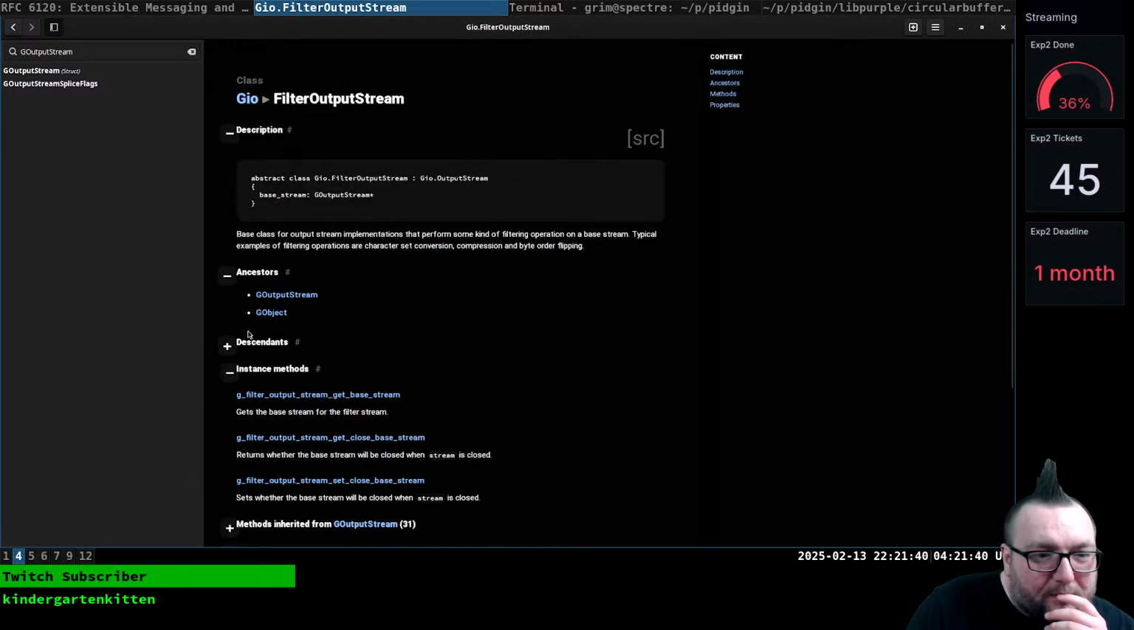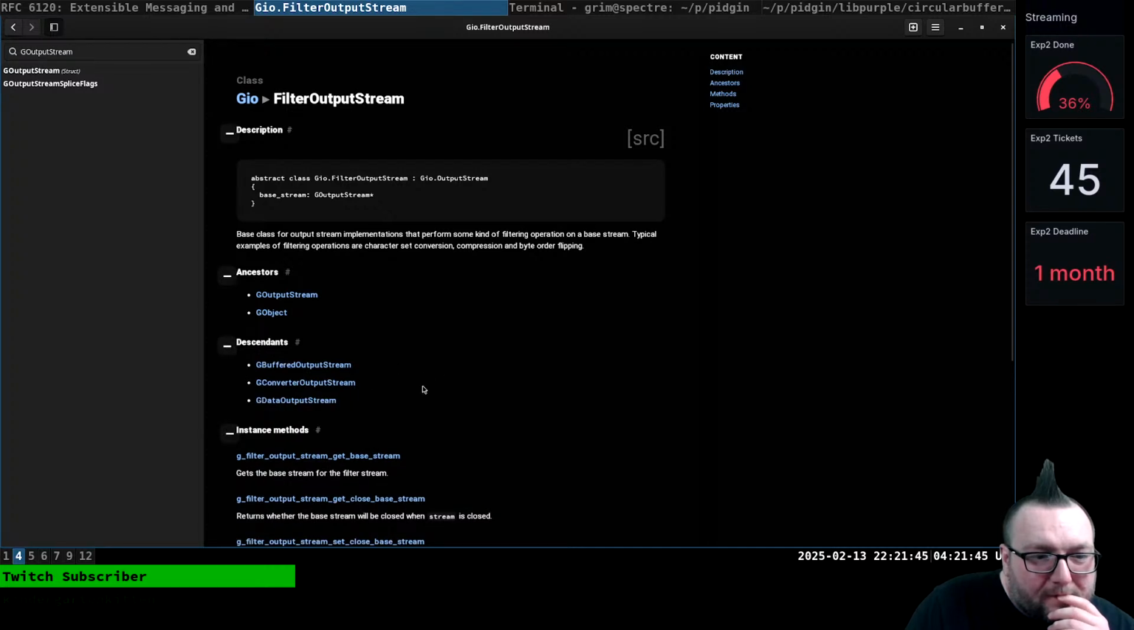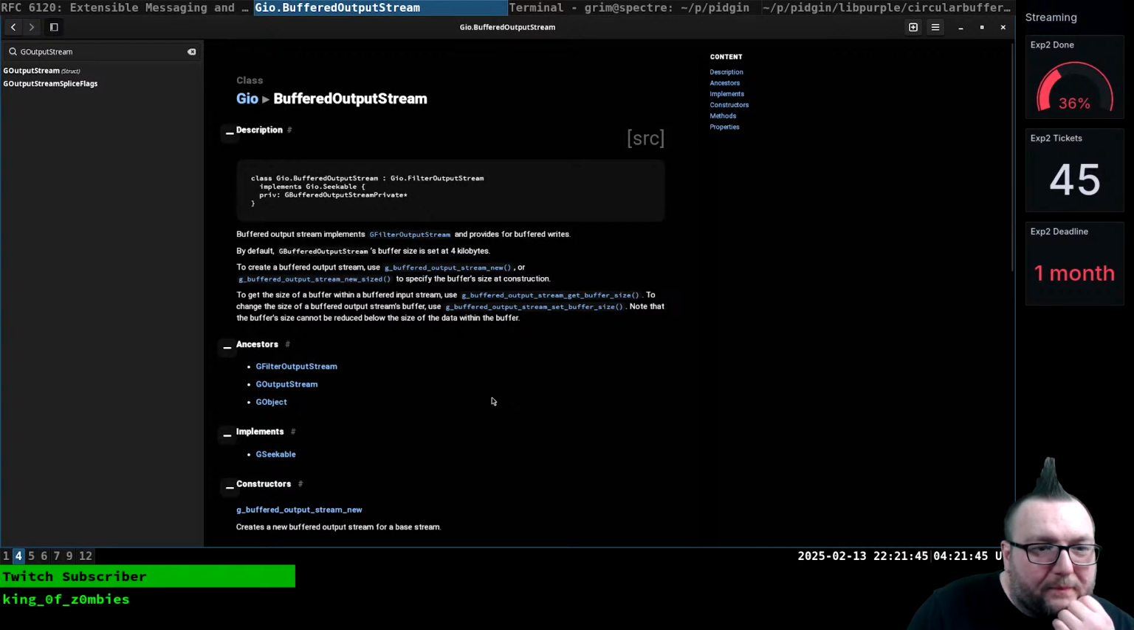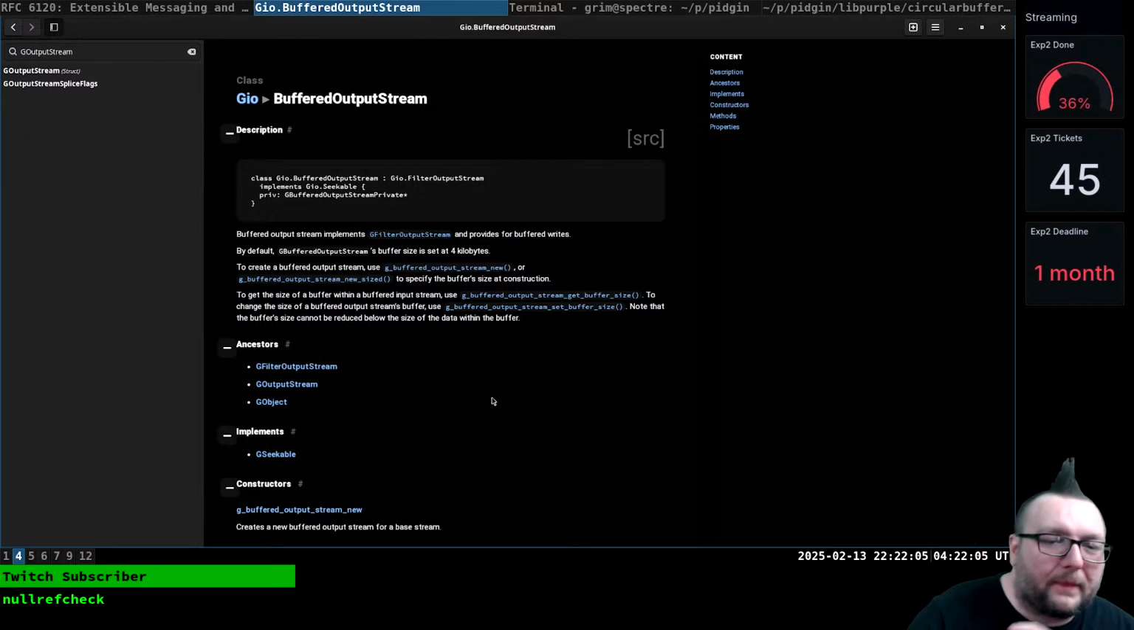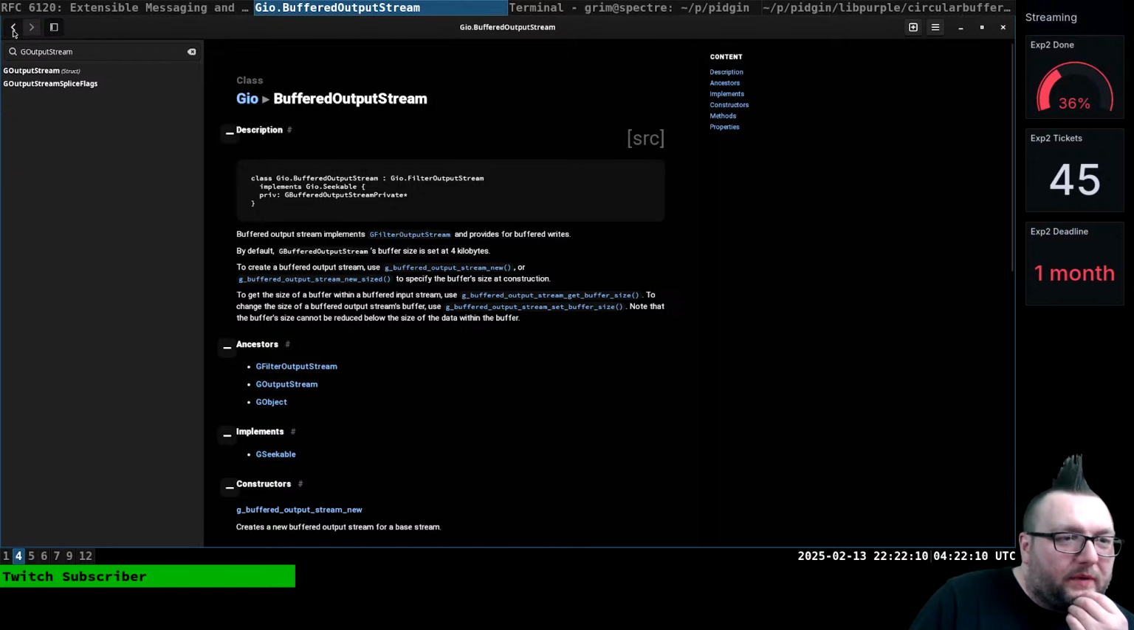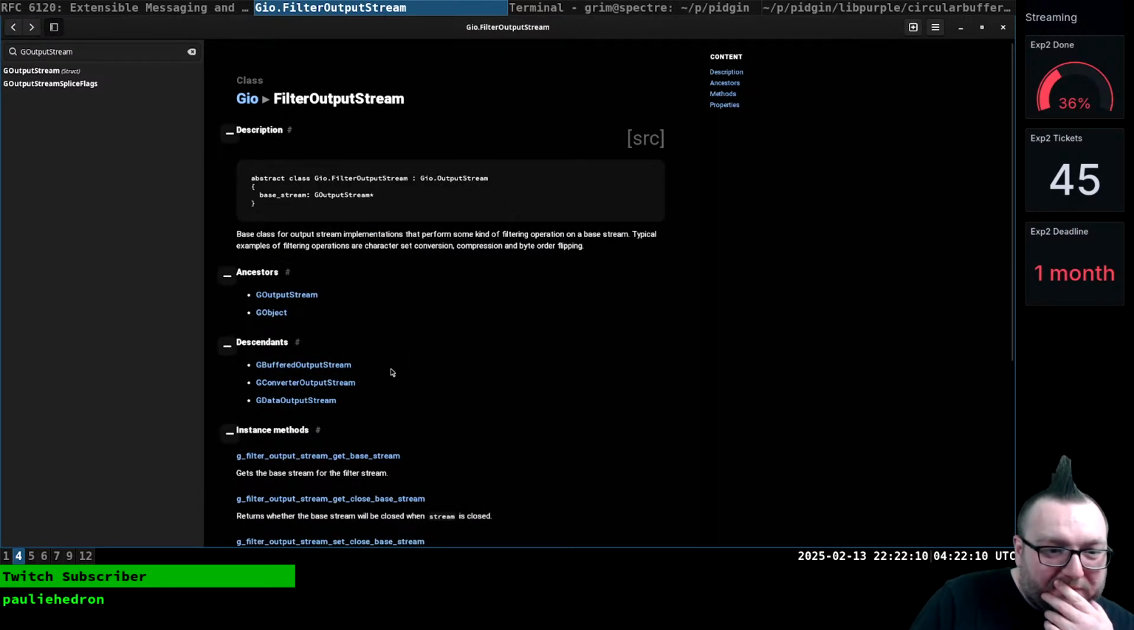Filter output stream. There's buffered output stream. Okay, I think this is what I was thinking of. But I'm like, there might be an implementation of this already that we don't even have to worry about. But looks like that's all we got there.